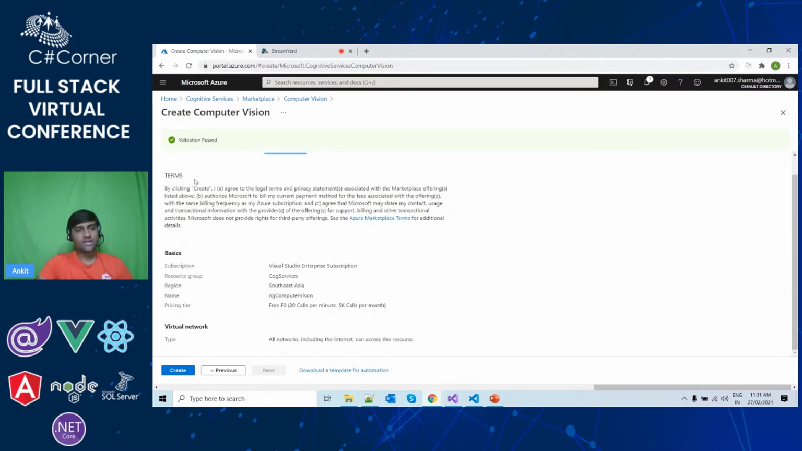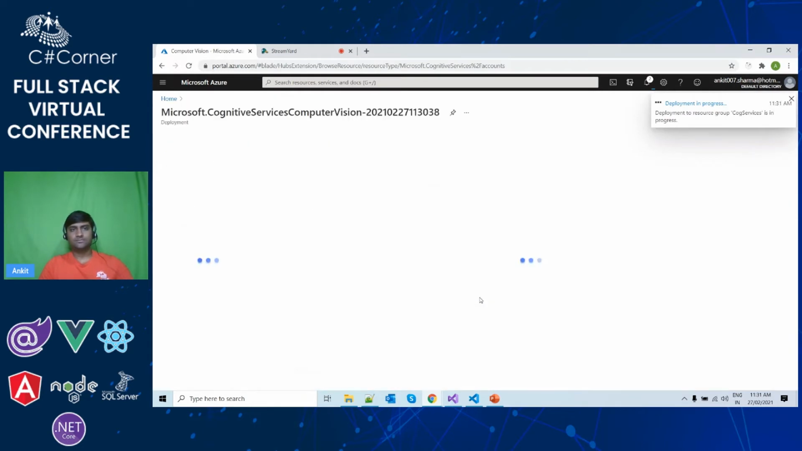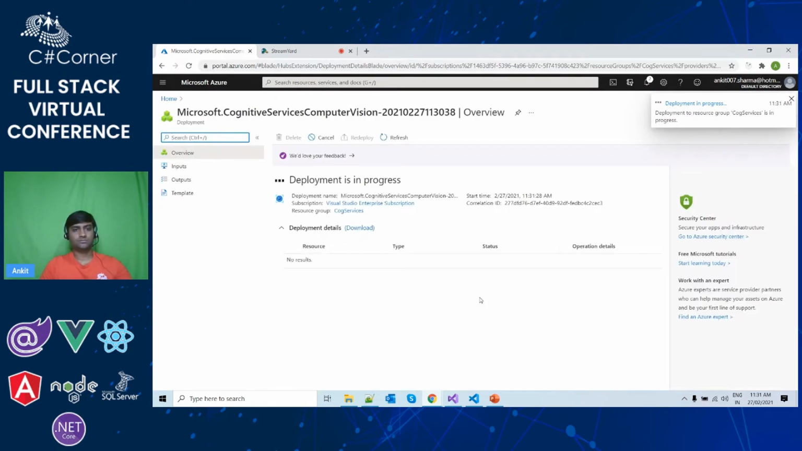In the review plus create, you can just review that whatever information you have put is correct and as per your liking. Then click on the create button. Once you click on the create button, it will start creating your computer vision API resource. So we'll wait for a moment for this to create. It is showing deployment is in progress. It will take 2 minutes to get it done.